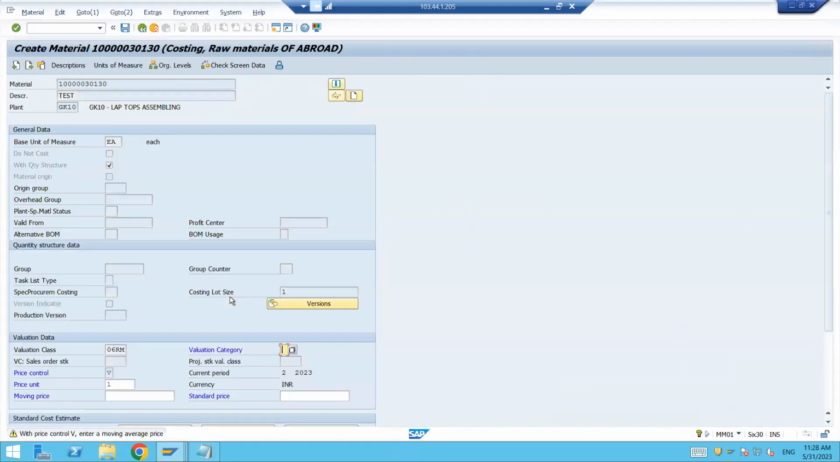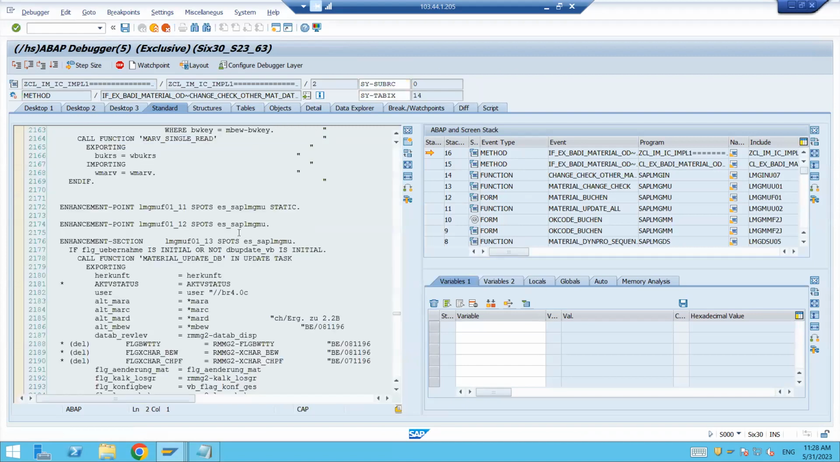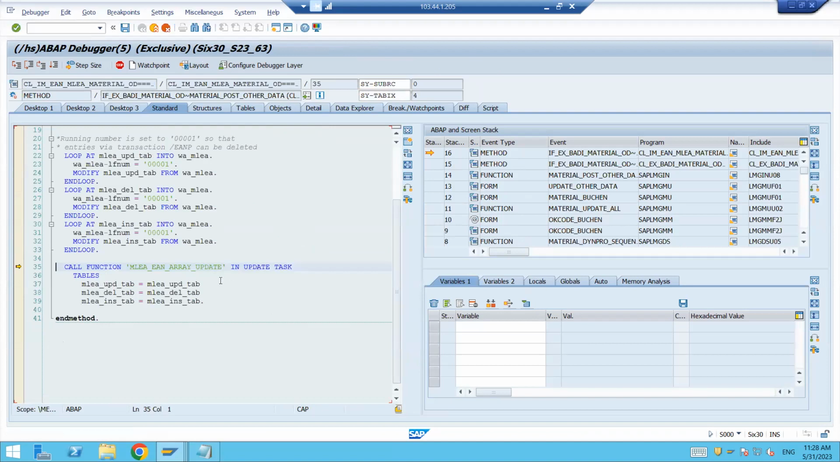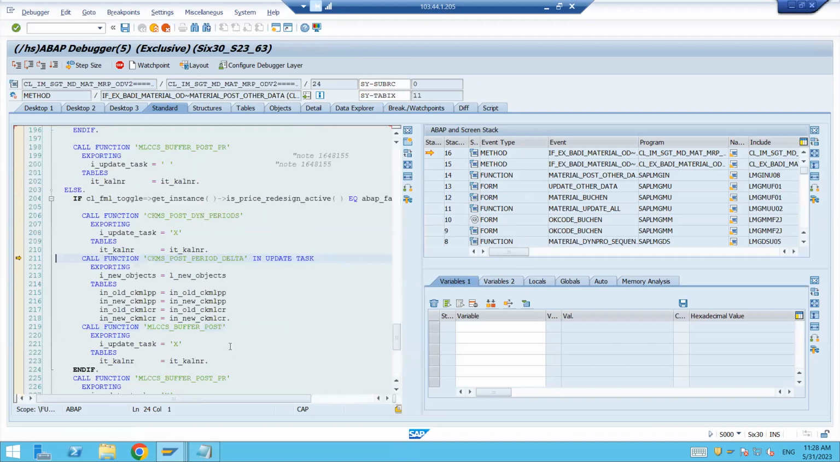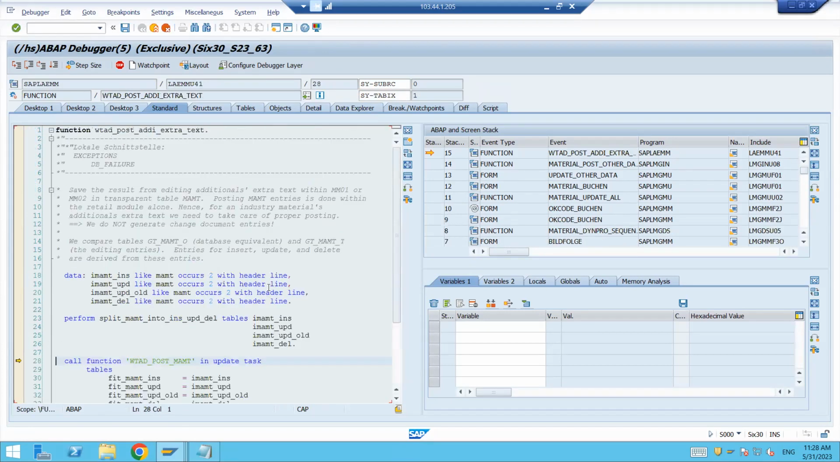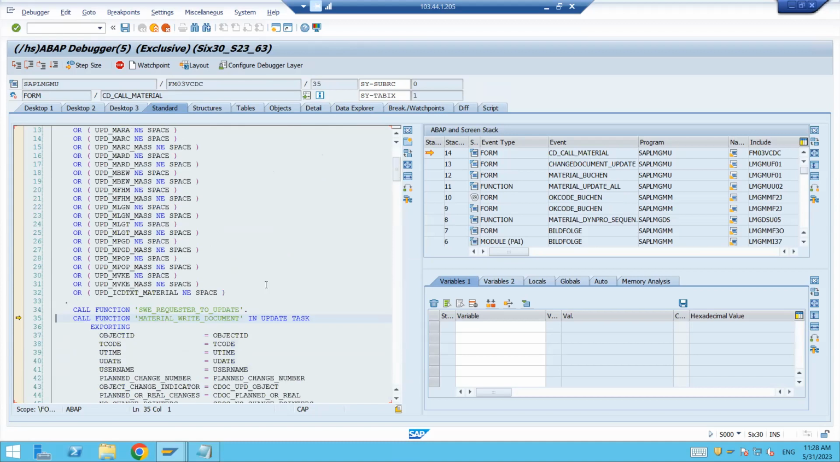Okay, so press F8. Okay, press F8. One update function module got triggered, right? Press F8. You can see that this is another update function module, material update DB, right? Then this is the third update function module, fourth, fifth, sixth, right? These are the update function modules, CALL FUNCTION IN UPDATE TASK. This update function module will be executed when the explicit commit work is executed, right?